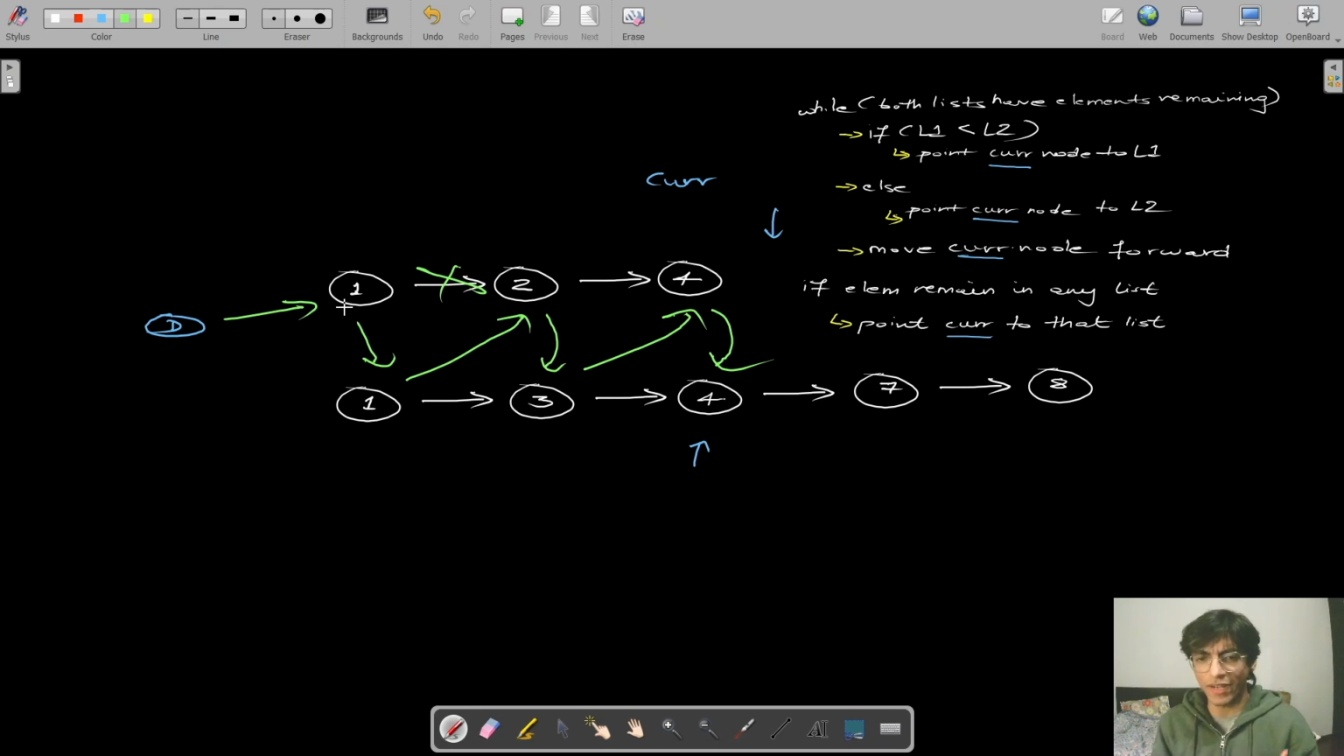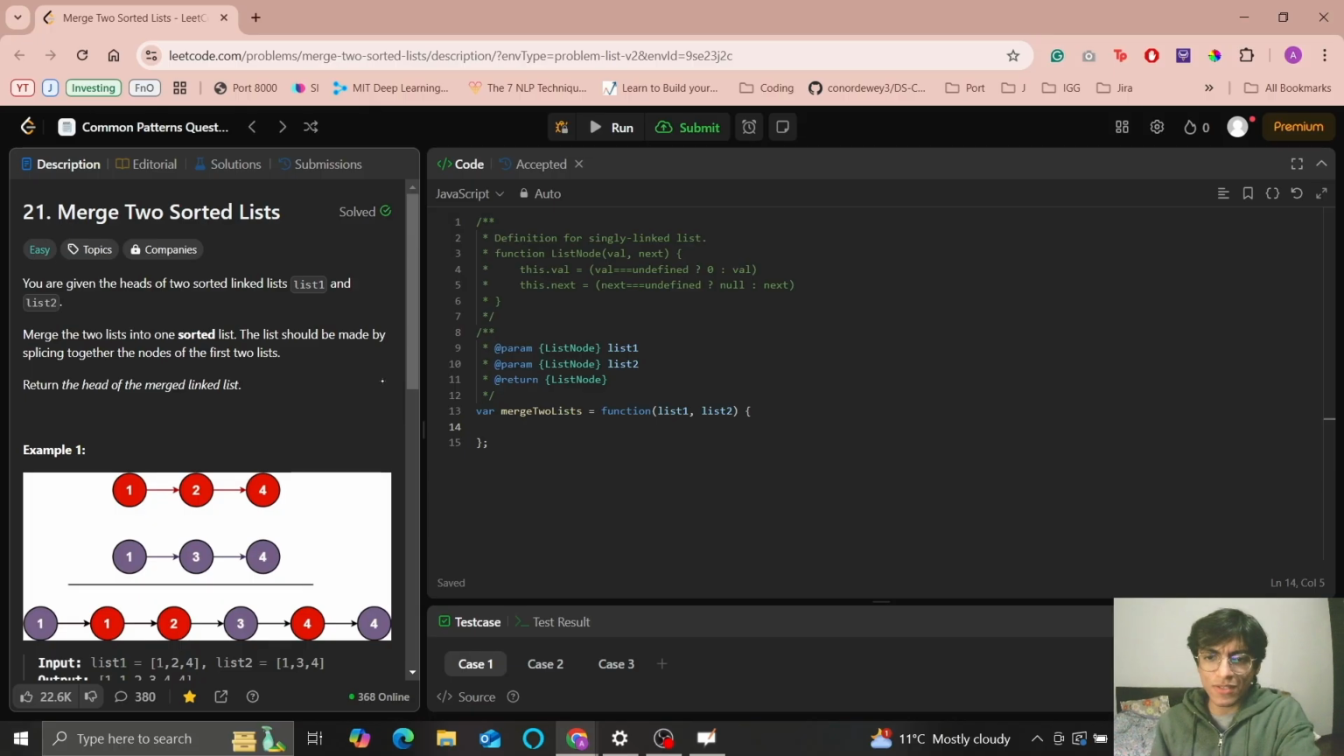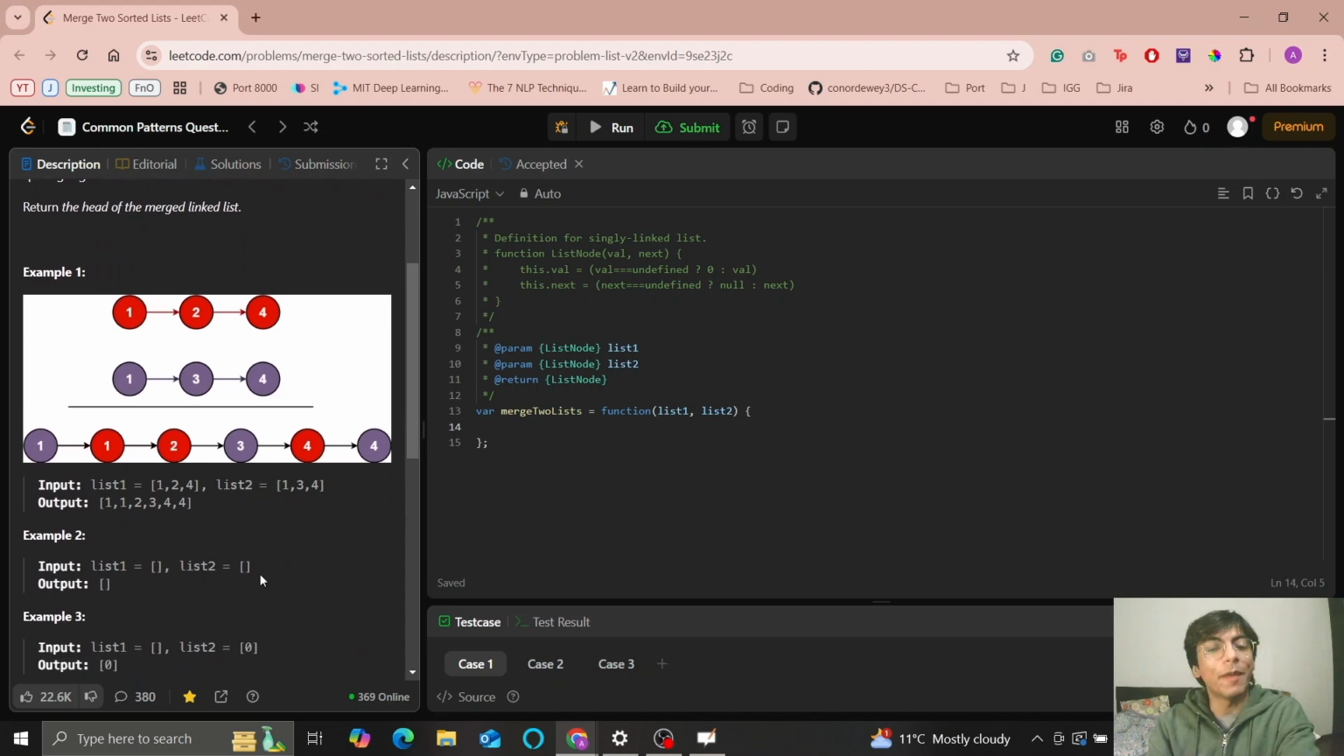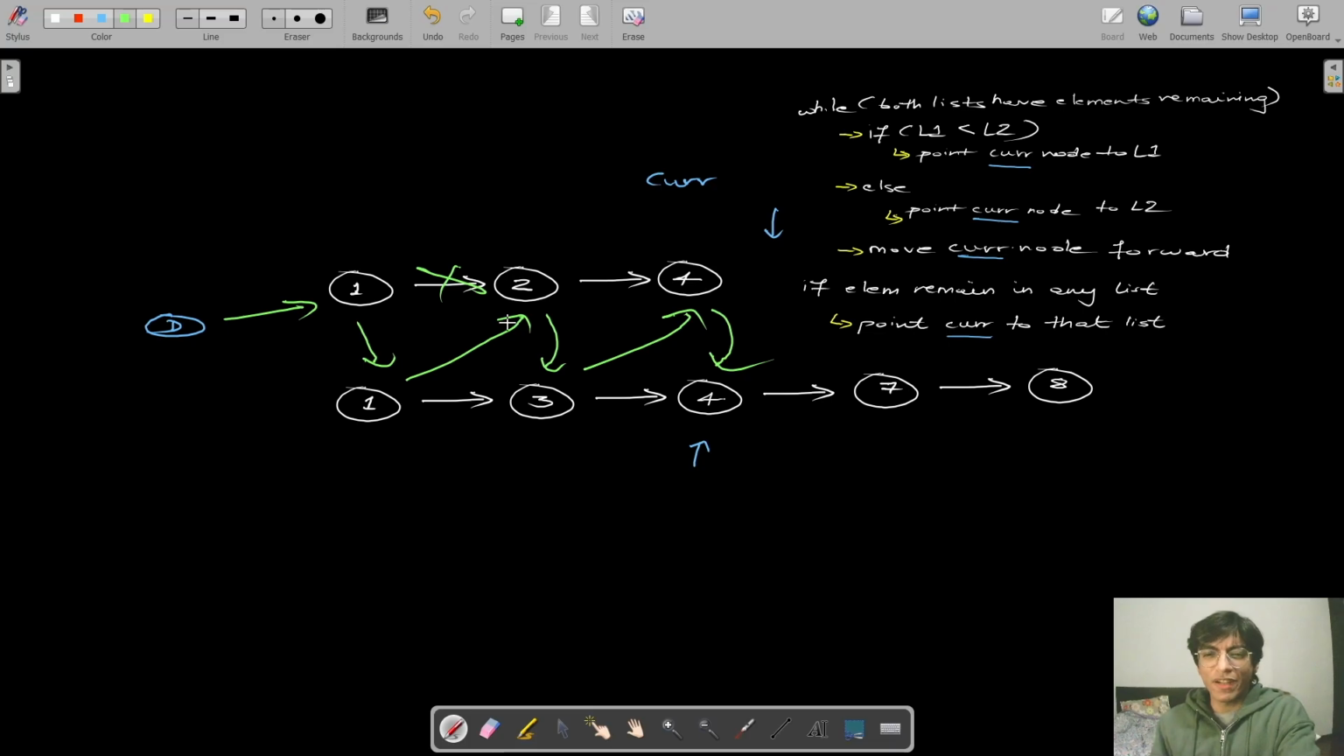So you would ask, why did you choose the dummy node in the first place? Well, that is to handle an edge case given to us where the lists could be empty. So if the lists are empty, we might face some issues in calculating what to return. If you use a dummy node, it is very simple. We just return null in that case. It is handled automatically then.